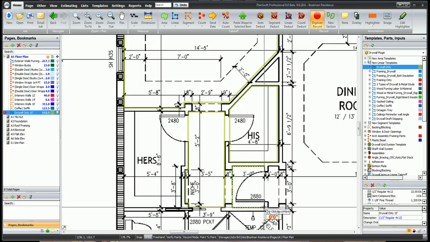And I click my C button here to close it. If I'm going around a room like that, and if I get my 3 points, then I can hit my C and close it.